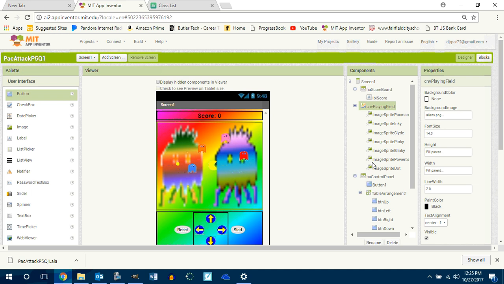And as long as it is a PNG or a JPEG, it'll work with Android. That's why I taught you guys all year long how to make PNGs and JPEGs.